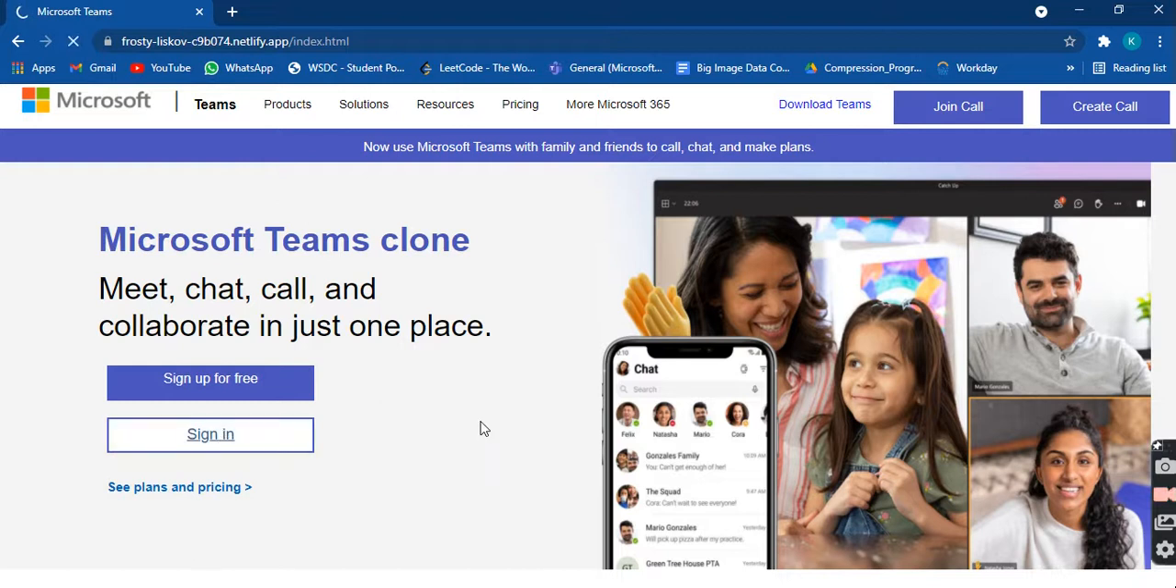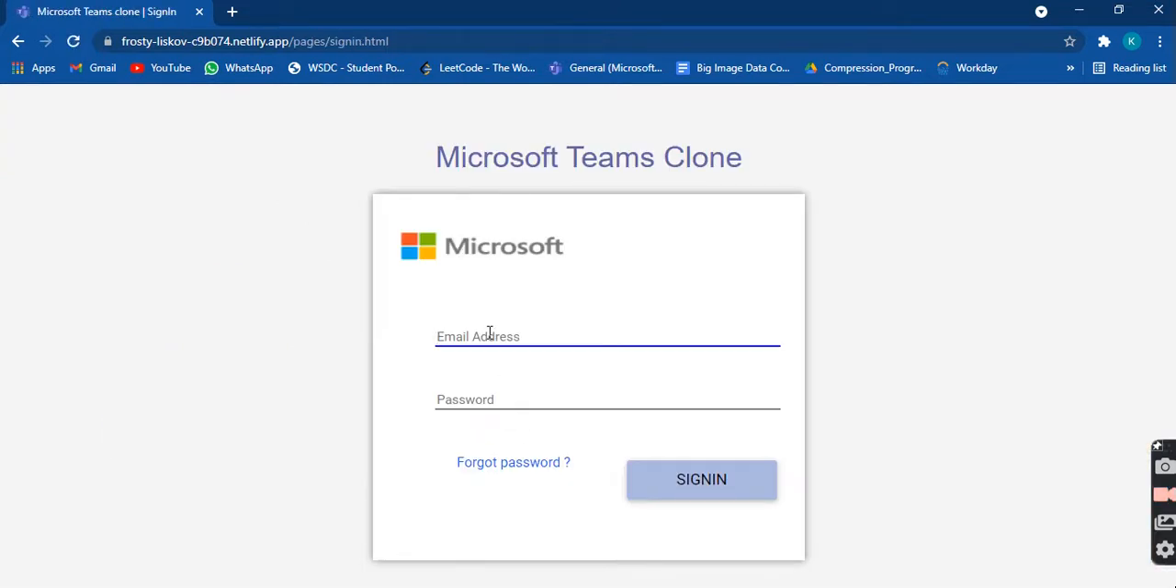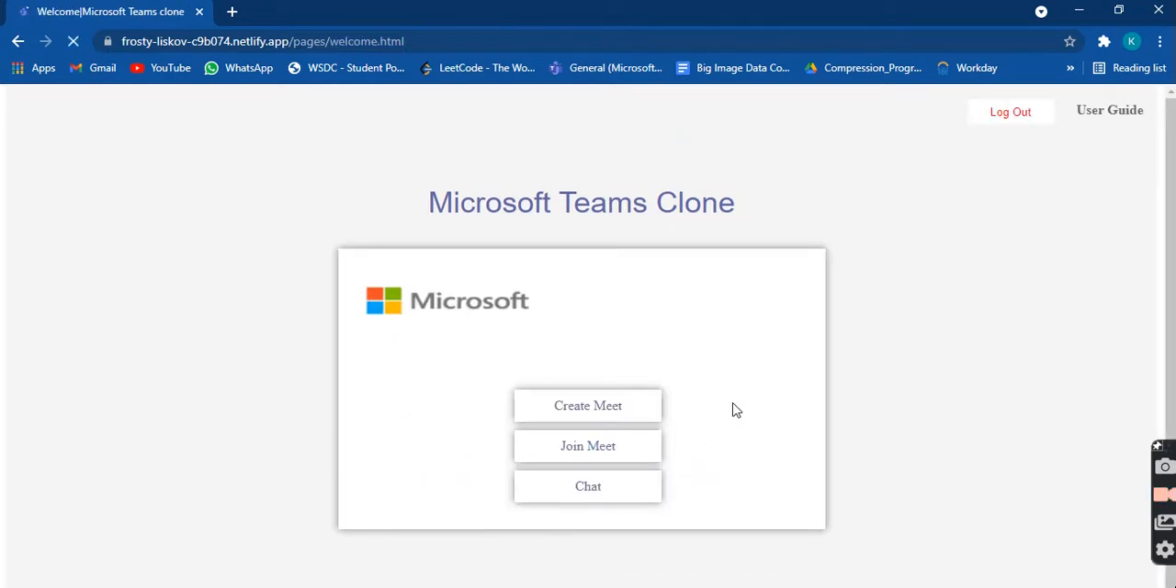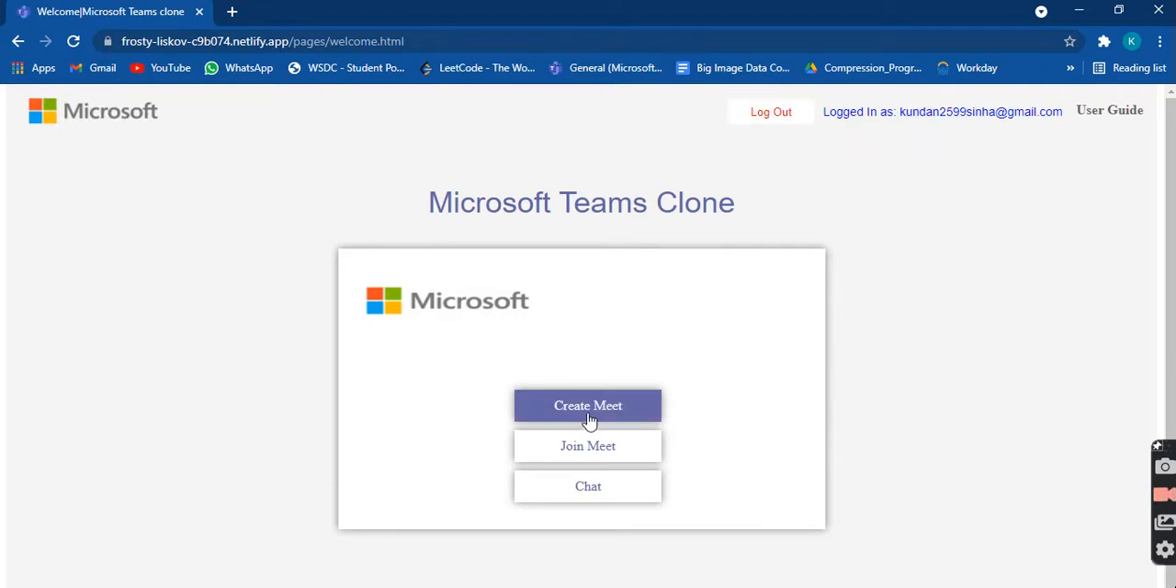So let's sign in here, and I will enter my credentials, and it will let us sign in. This is the password part. One more thing I would like to mention: if you click forget password, a password reset link will be sent to your mail ID, and from there you can reset your password. Let's click the sign in button, and now we have landed on the main page of the Microsoft Teams clone. From here we can create a meet, join a meet, or chat.